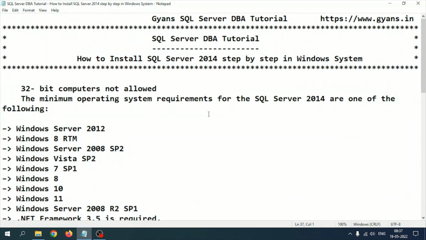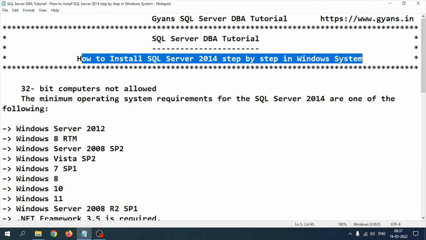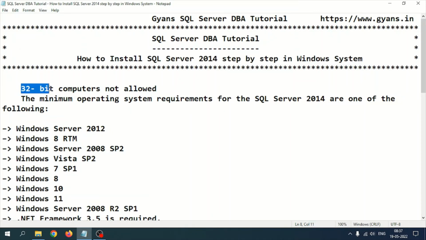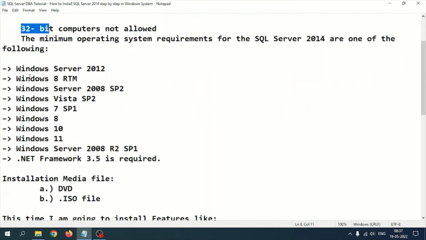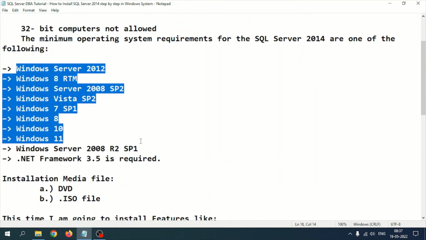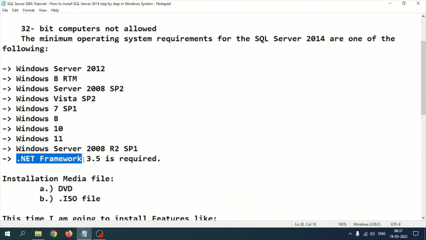So before that, what are the things we did? We learned how to install SQL Server 2014 step by step on a Windows system, and it won't allow installation on 32-bit computers. The minimum operating system requirements are these, and .NET Framework 3.5 is required for the installation. If you don't install .NET Framework 3.5, it will give you an error. So this is required for the installation of 2012 and 2014.